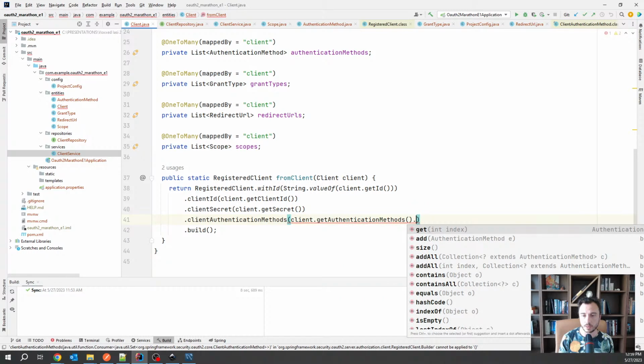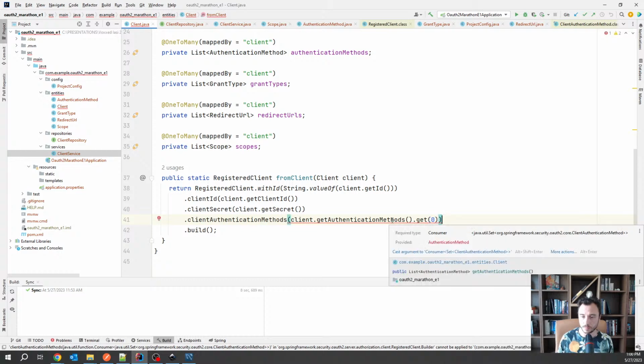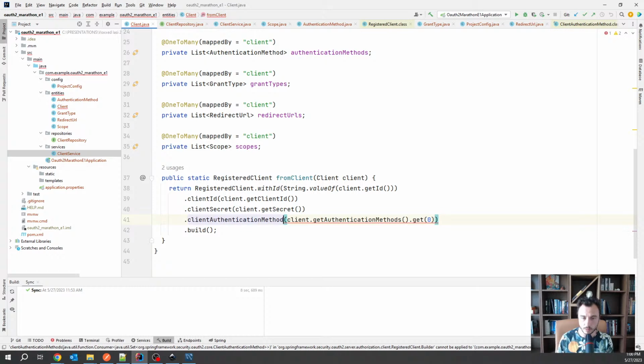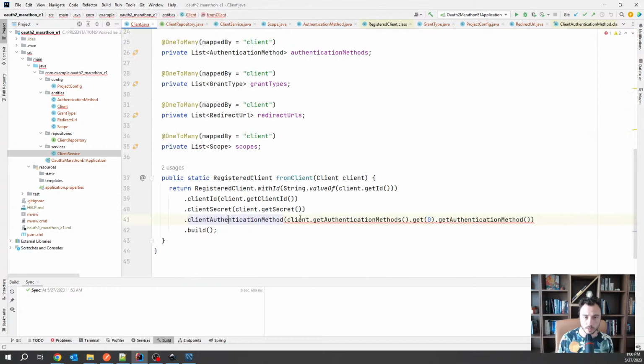So that would be get the first, which we know should exist. This is a method, okay, and this is the value. So this is the client authentication method, what it wants here.